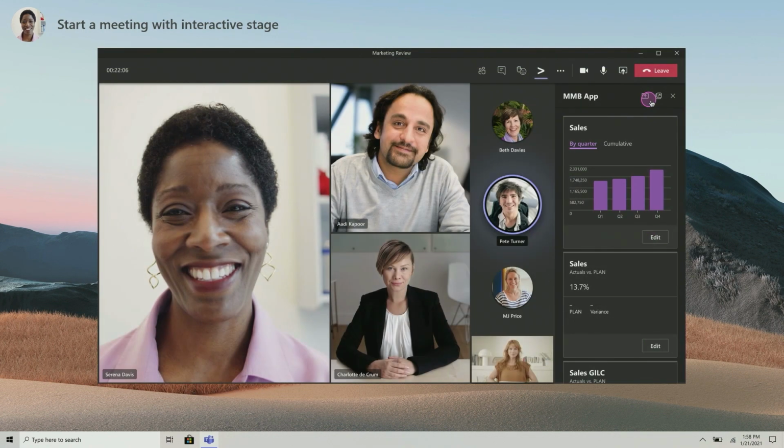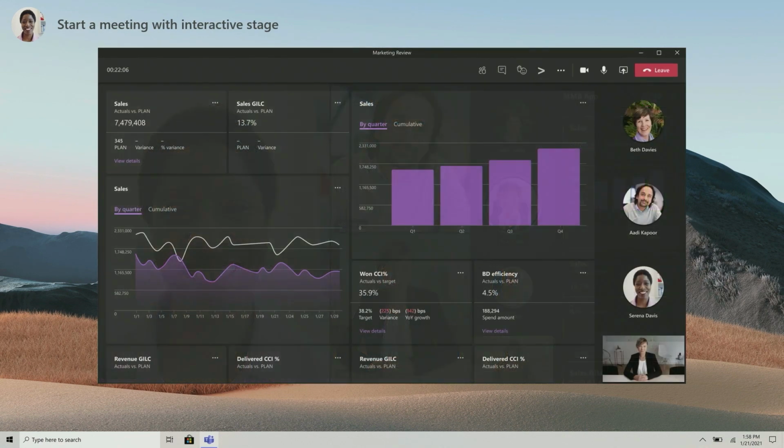When they join the meeting, we see in the right pane that the MMB app has been pinned. They can view the content in the pane, interact with it, and share it onto the meeting stage so that everyone else on the call can see it. Here, in the near future, we're going to be releasing an interactive version of this view, where all the users on the call can participate with a dashboard and manipulate the data in real time.